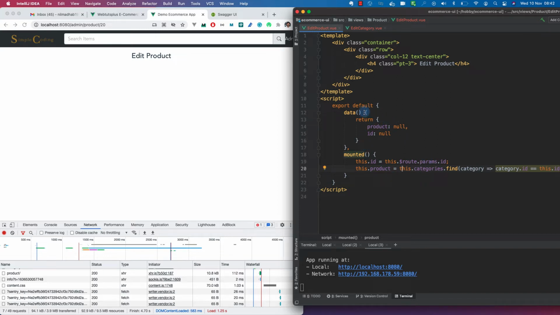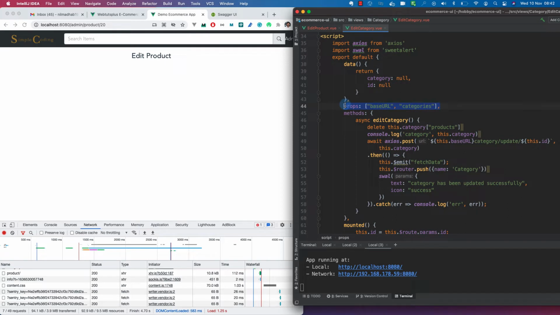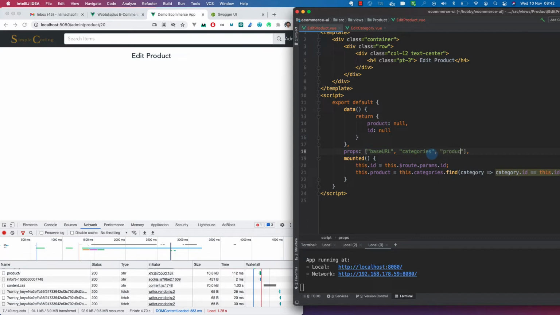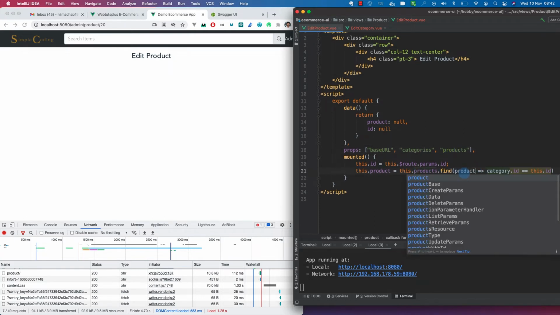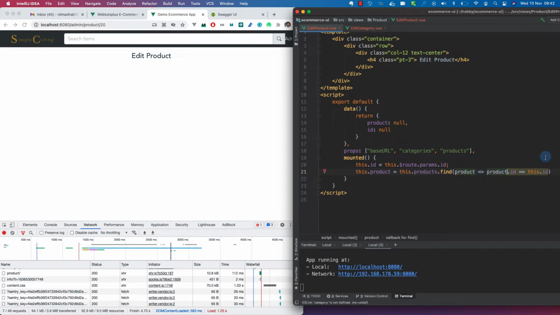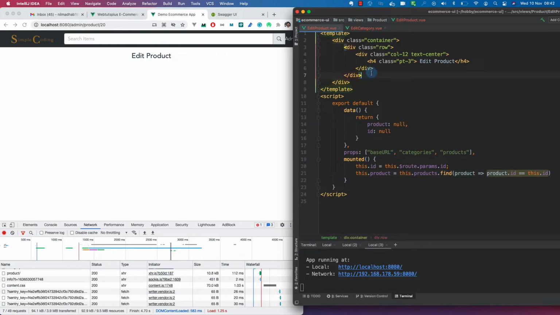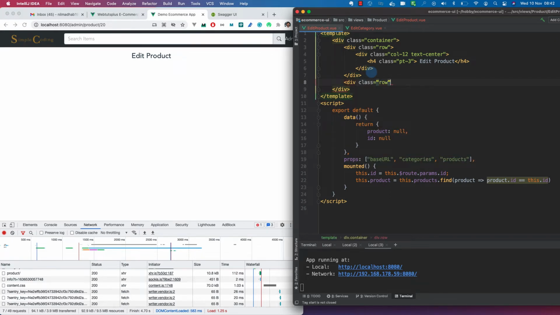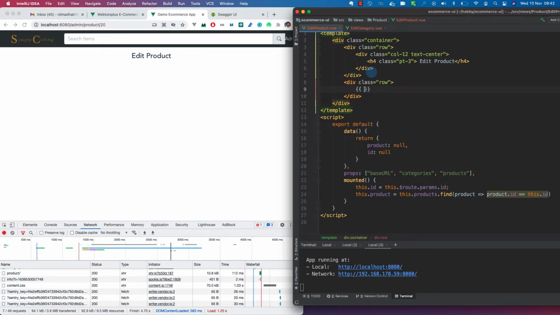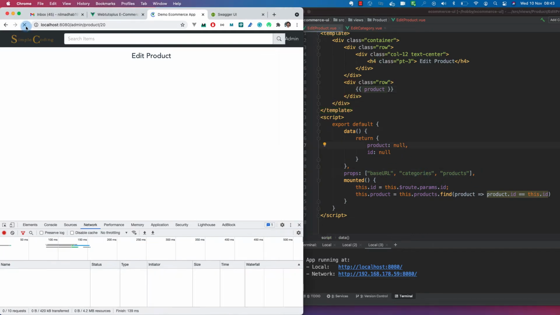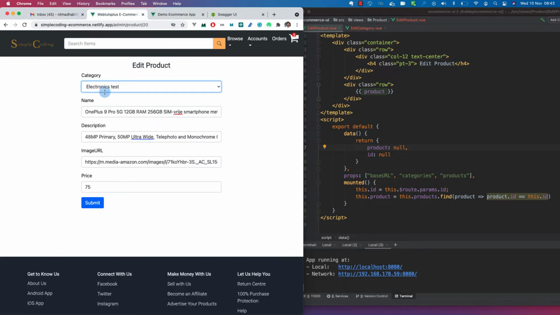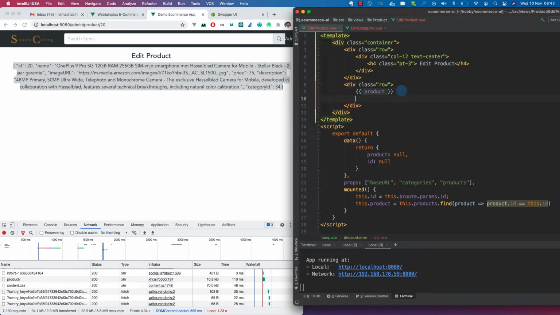And we have to also import the props. Products, and it will be the products, and find product will be product.id, this.id, and let's display div class equal to row. Then let's display the product and see if we can see the product. And you can see the product is displayed here. All good. So now we will quickly make the form. Easy peasy.